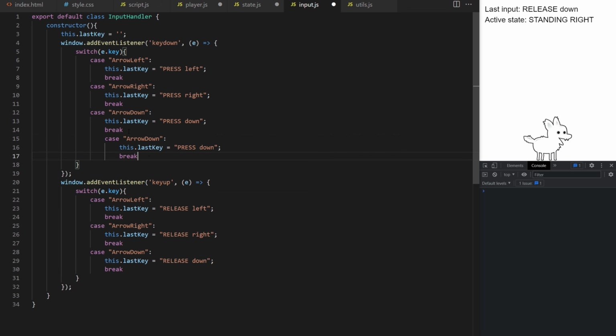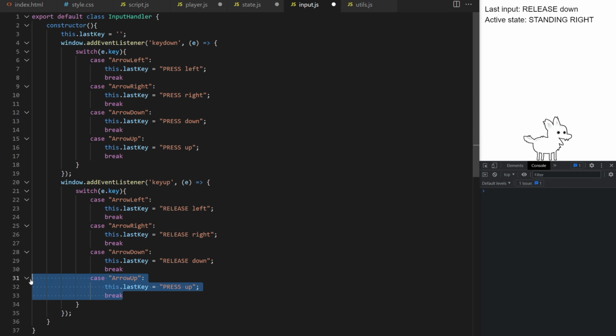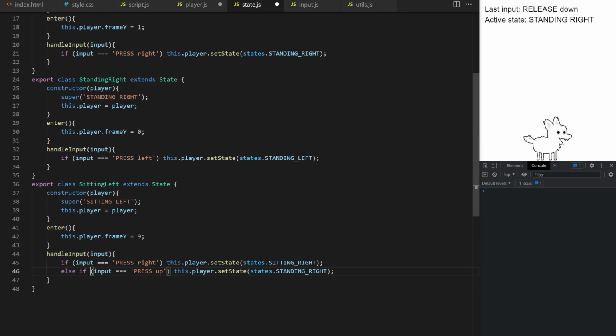In input.js, I will check if pressed key is arrow up, and I set last key to press up. In key up event, I set it to release up. So now we are tracking presses and releases of all 4 arrow keys. Perfect. In my new sitInLeft class, when we press right, we set state to sitInRight, and when we press up, our dog will simply stand back up.